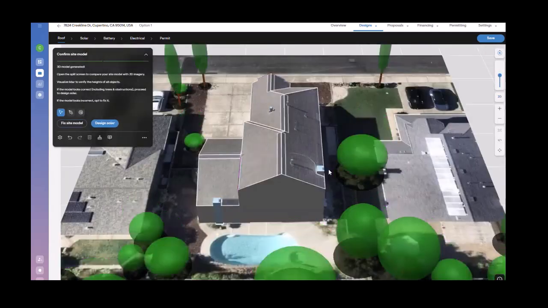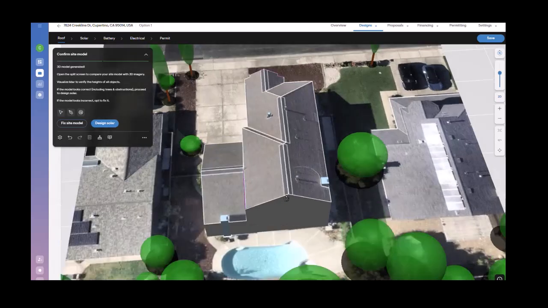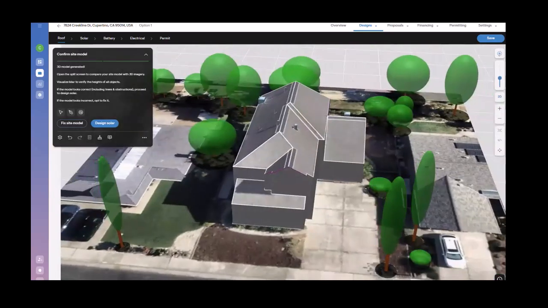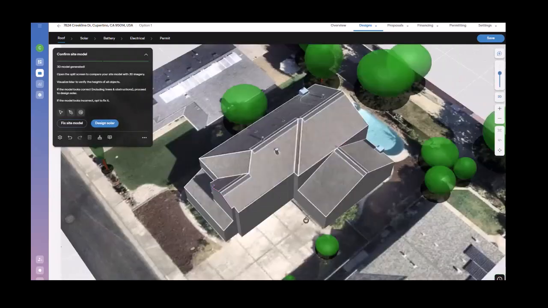All right, so here we have it. Our 3D model is ready to go. I will go ahead and click rotate. We have a shortcut for that. That's the letter R on our keyboard. We can do a quick rotate on our 3D model to inspect it for accuracy. So it came up pretty good.